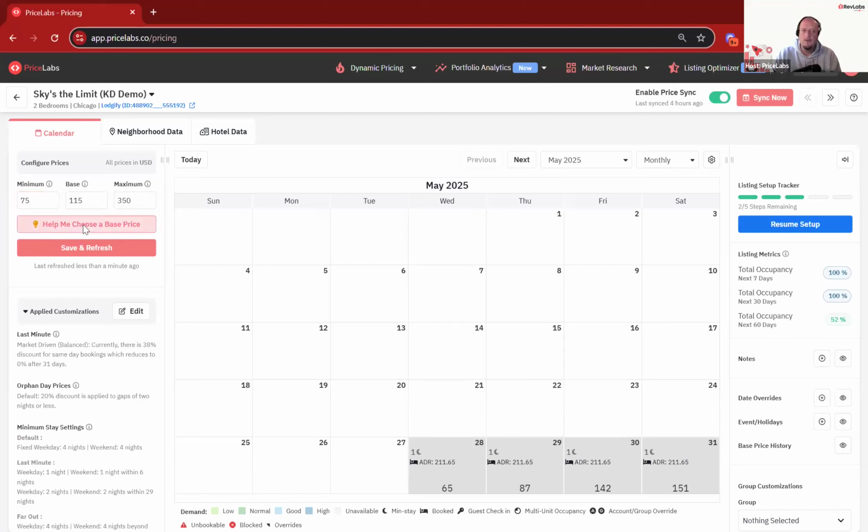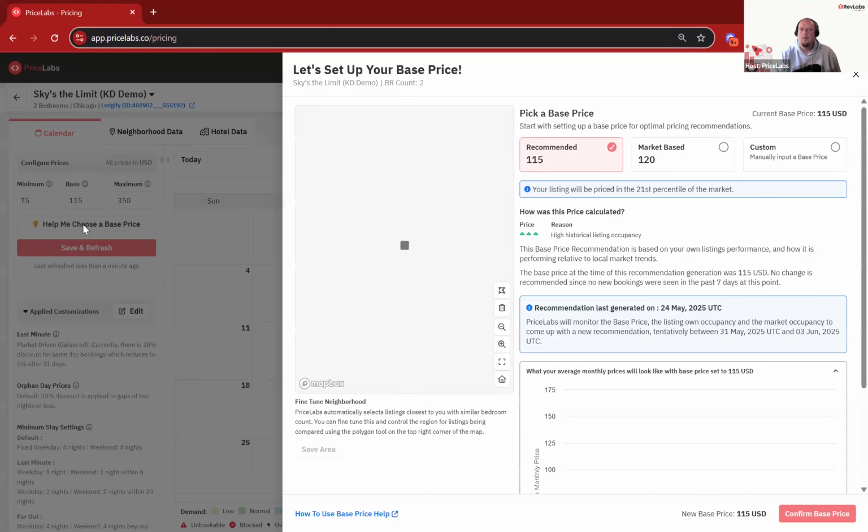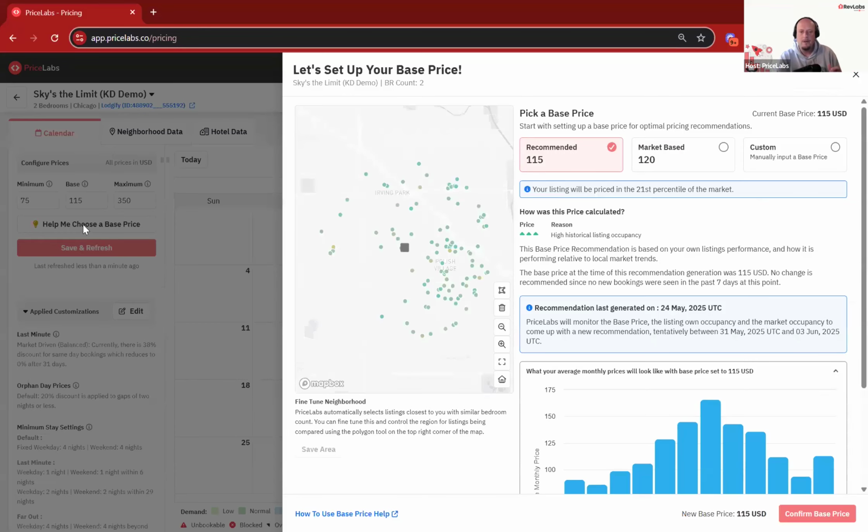Still want to come in and do this Help Me Choose a Base Price. We talk about doing this roughly every 2 weeks. And the reason for that, if you look right down here, notice we've got this recommended up here. Your recommendations come in about every 2 weeks. So PriceLabs every so often is looking at your rates, looking at your occupancy, looking at that base price and saying, based on your performance recently, we want you to adjust your base price.